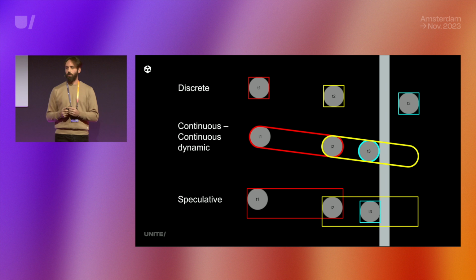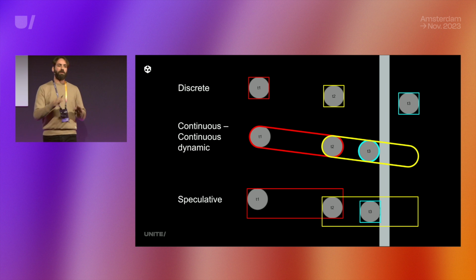And we have another option, which is speculative. Speculative works pretty similarly to discrete in the sense that it still uses an AABB, but this time the AABB is expanded along the trajectory of the object.